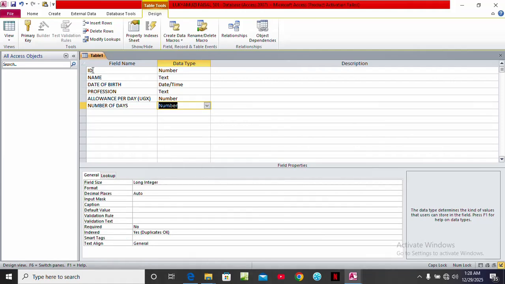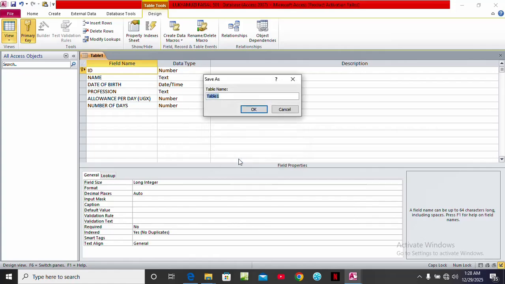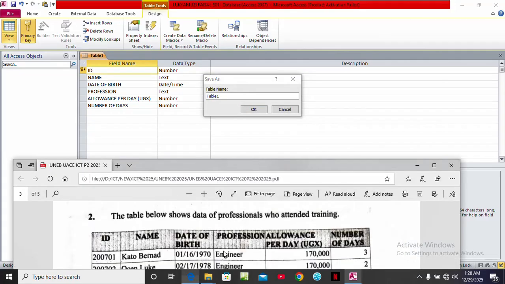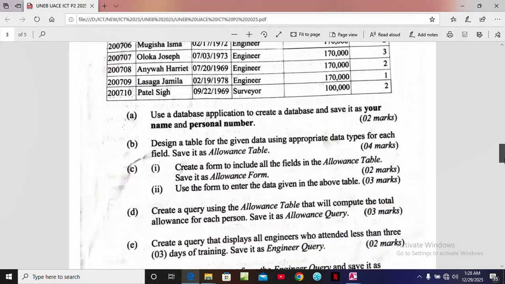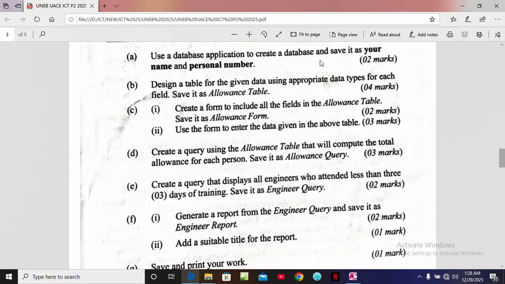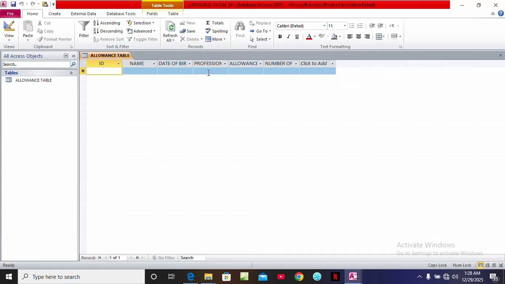So here we have to assign the primary key on ID field, and then after that we come back to the sheet view, save the table. How do they ask us to save the table? They asked us to save the table as allowance table. So we're gonna type allowance table, then click OK, and these are the fields which they asked us to design, and we are ready to go.